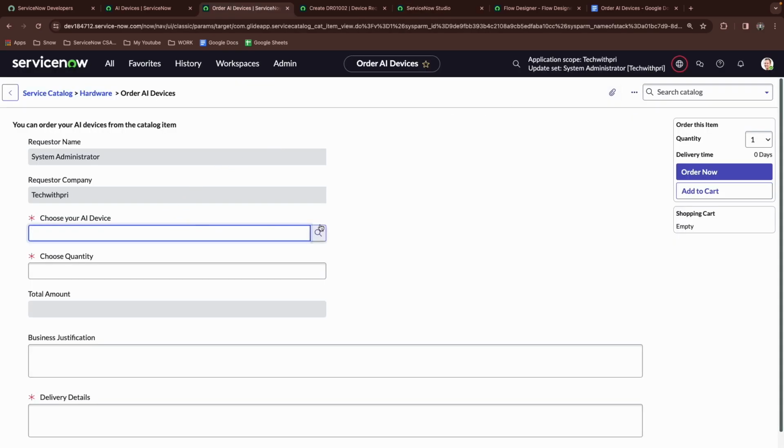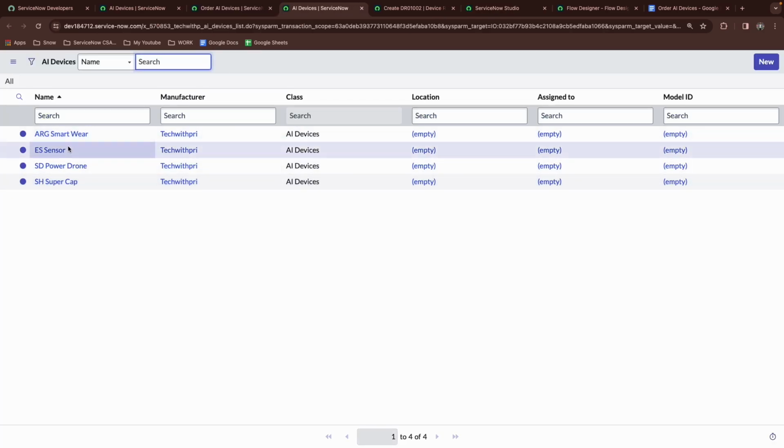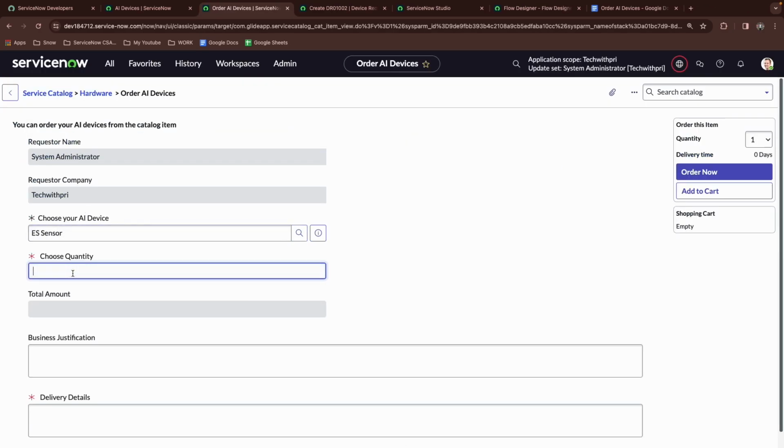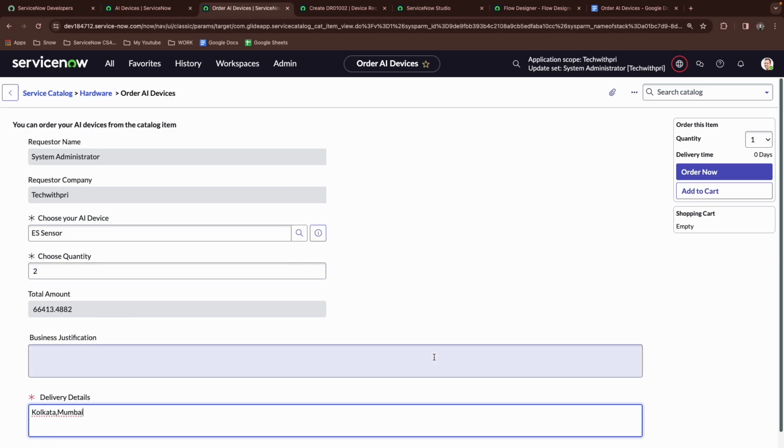All right, so I'm going to choose the device, this time ES sensor. Quantity should be 2. You can see it is automatically calculated, so it's a quantity of 2. I'm not going to give the business justification. The delivery details may be like Kolkata, Mumbai, something like that. Okay. Then I'm going to click on order now and let's see.